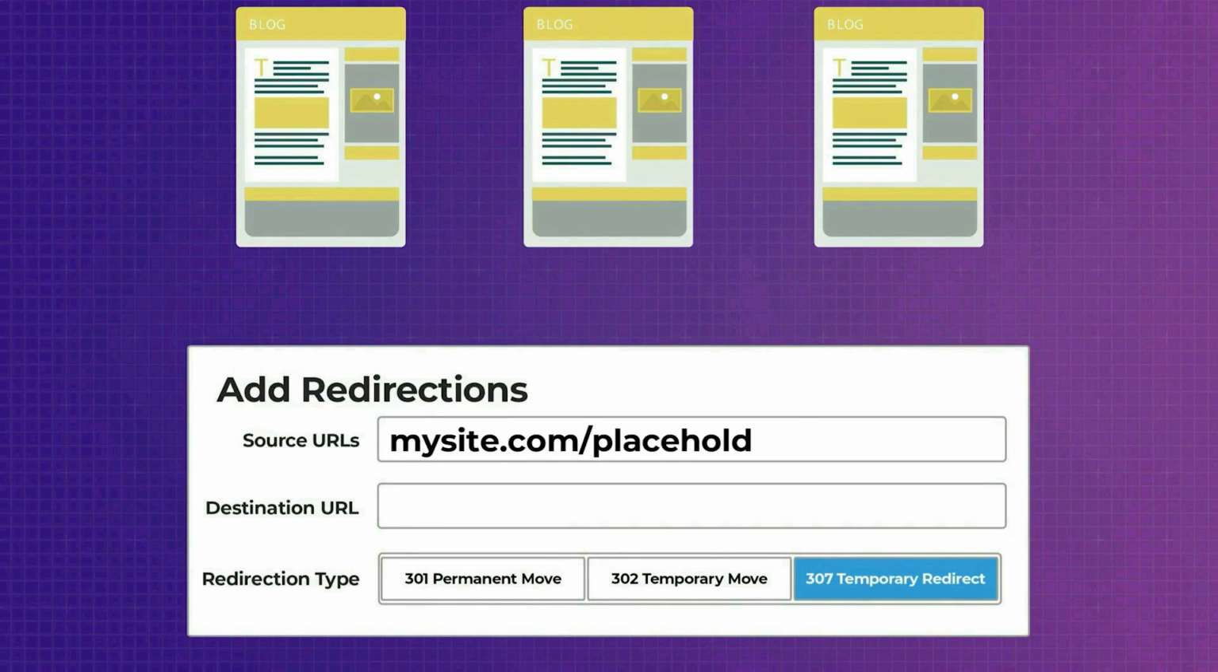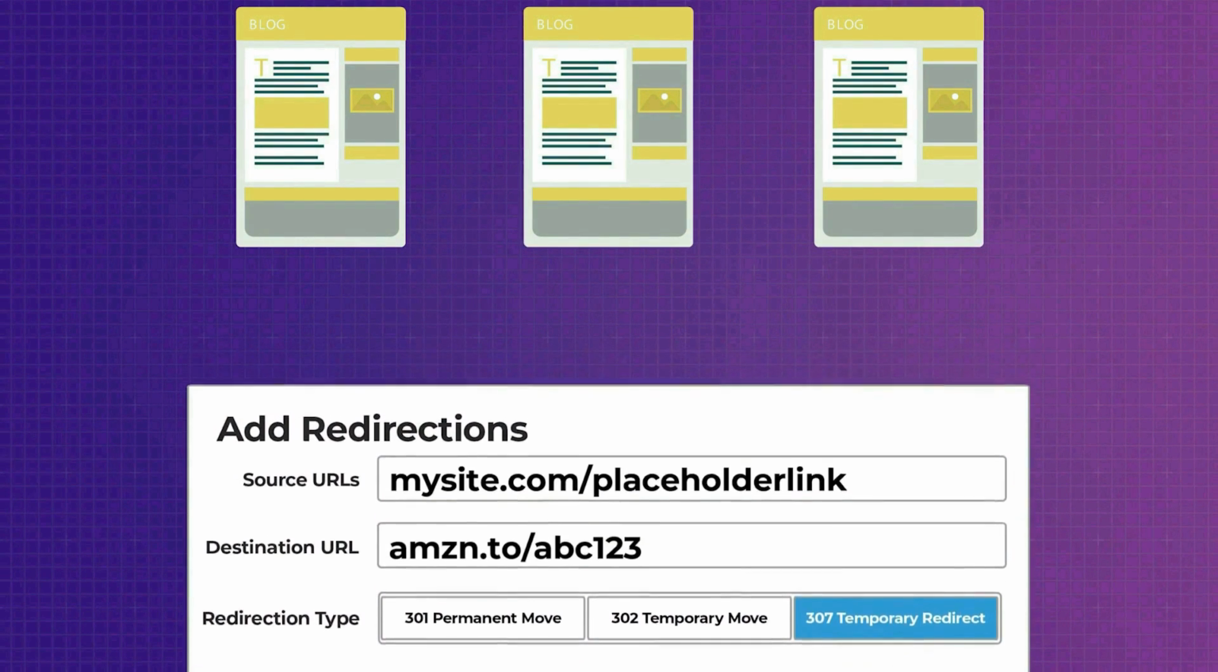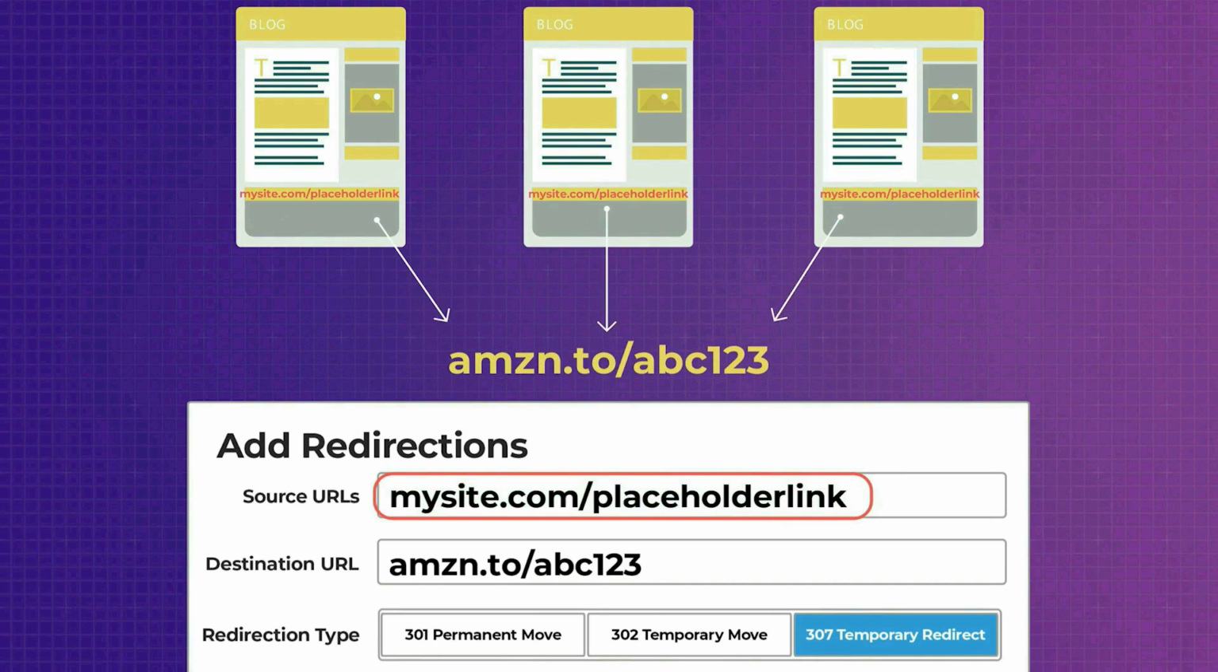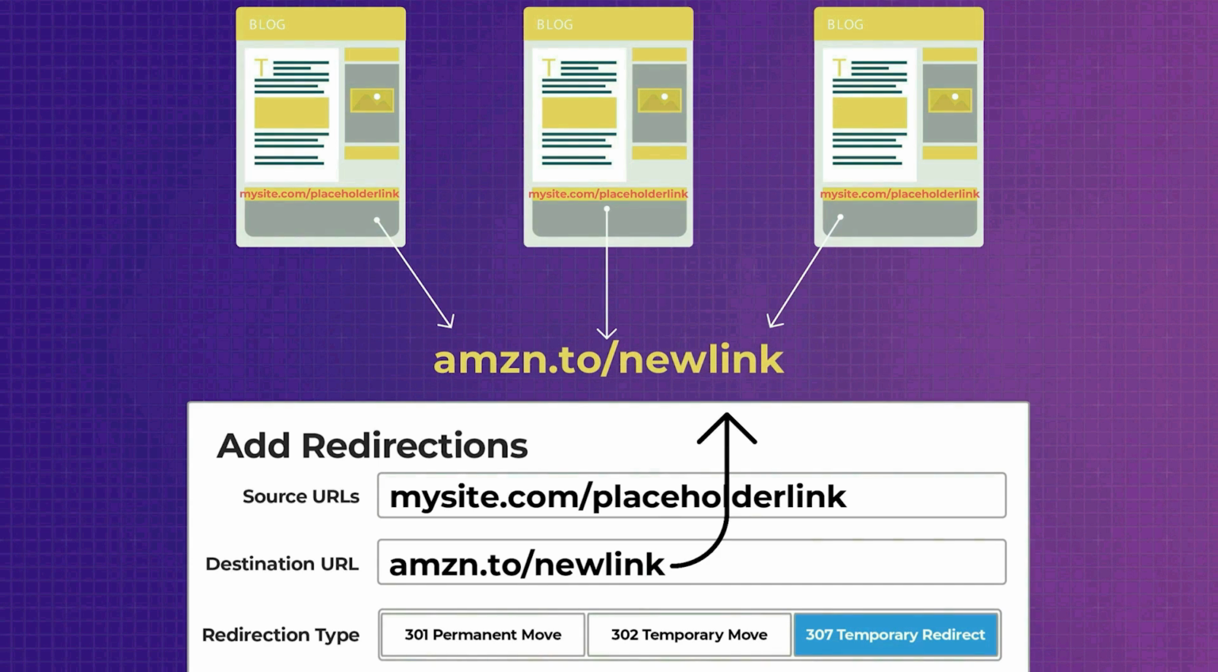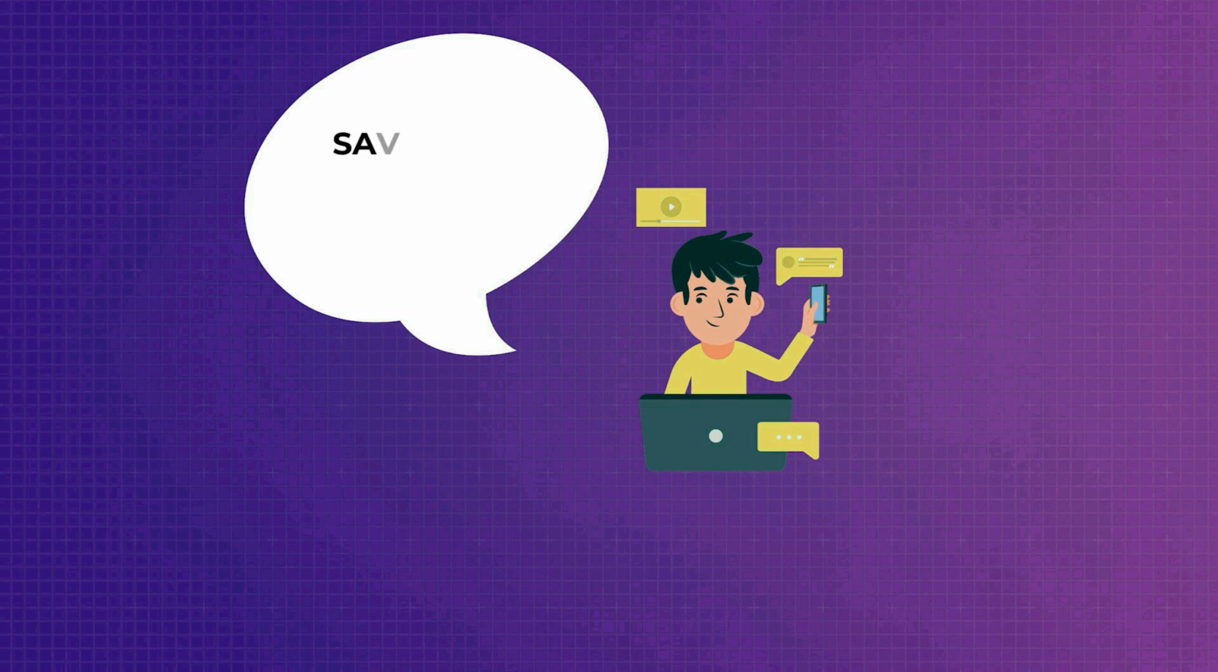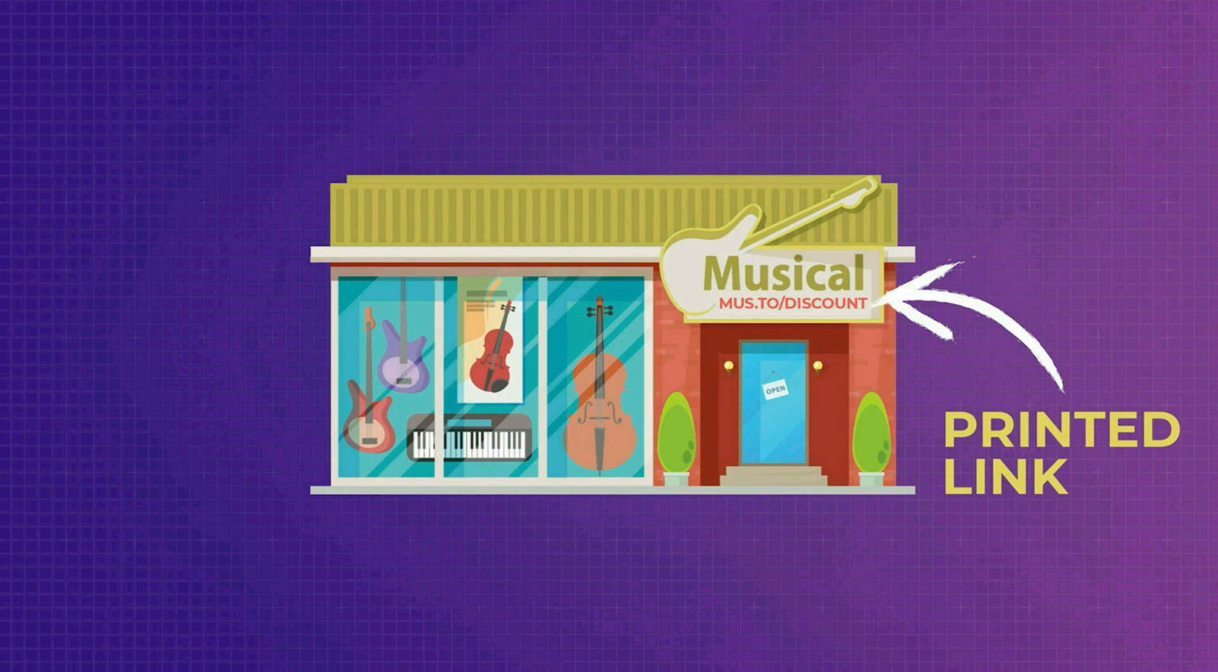However, if you use the redirection tool to manage your affiliate links, you will add this placeholder link to your articles, and when there are changes to your affiliate links, all you need to do is to change this target link, and all the links in your articles will be changed. It is a very handy tool for affiliate marketers as well as local businesses that use print media.